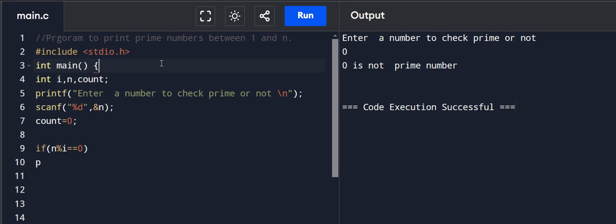We'll start with include stdio.h and then int main. We'll declare the variables before we use them. The variables which we are using are n, the number to be checked for prime, and count, to count the number of factors. Then i is the iterative variable. So printf some message to enter a number to check whether it is prime or not, and scanf to read the number, that is %d, &n. And we'll start with count equal to 0. Why count equal to 0? Because initially there are no factors.